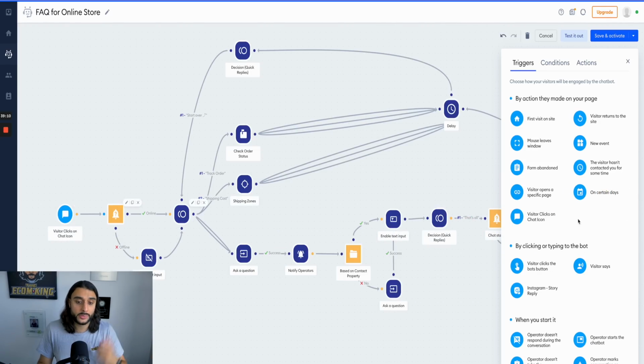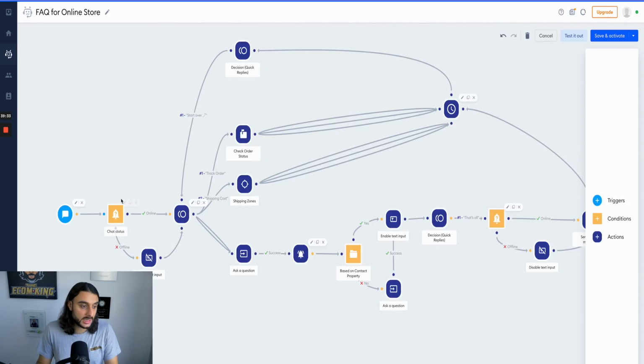So let's say, for example, I want it to be visitor says instead of they click on the chat icon. All I got to do is drag this over here and place it over there and then set it up the way I want. And let's say, for example, I go with the visitor says. I might want to change it to if they type in the chat icon, where is my order, or they put how long will it take for my order, then it will generate an action. So you can change your triggers by just dragging and dropping it in and deleting the old one.